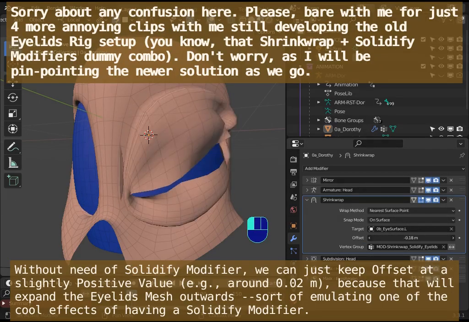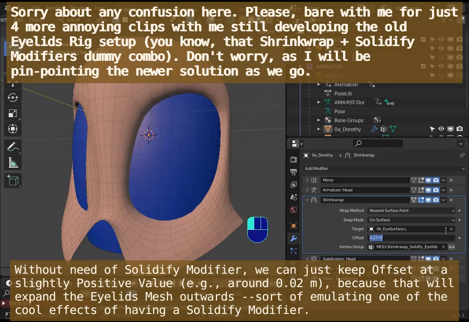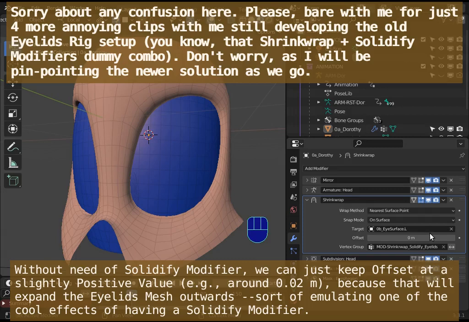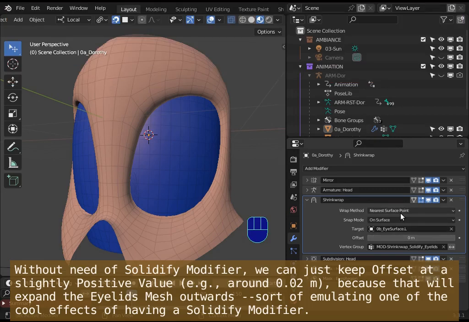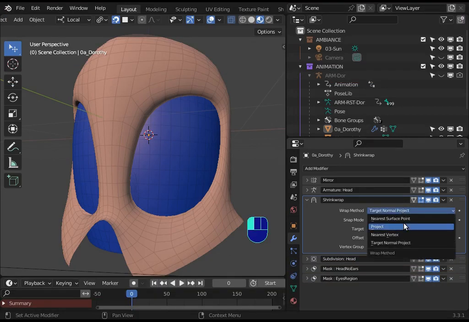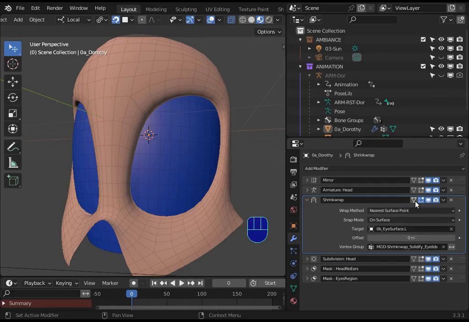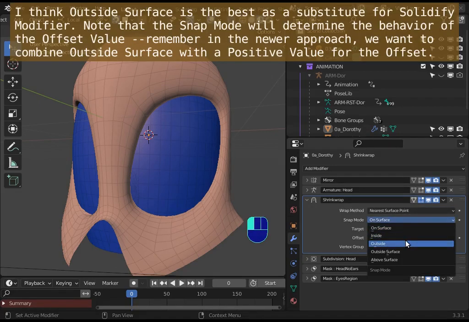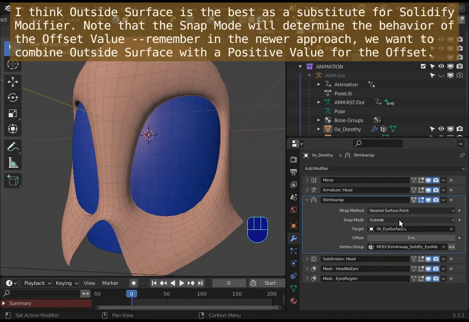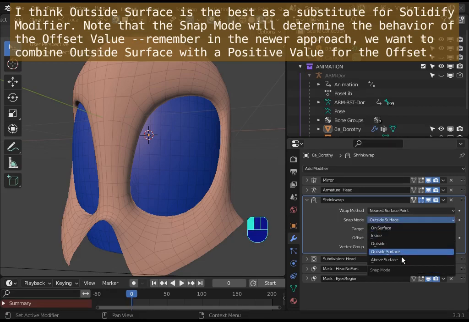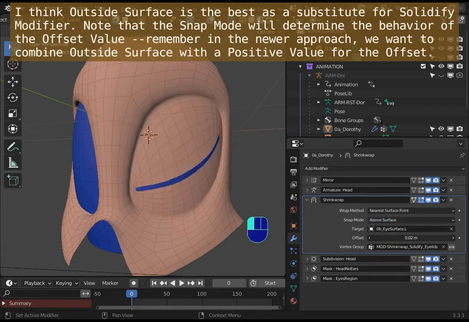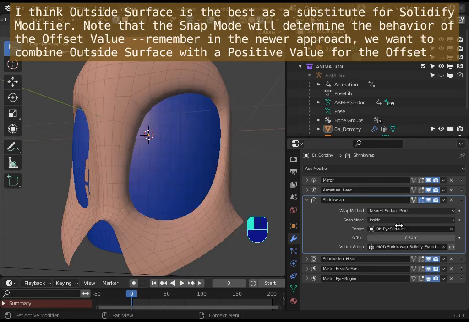For the offset, I prefer to develop this from the solidify modifier, which we'll be creating next. So I leave it at 0. Nearest surface point is usually the best. On surface, when we have this, doesn't seem to make much of a difference. Maybe if I have other things here, it makes some difference. So I prefer to keep it just like that.